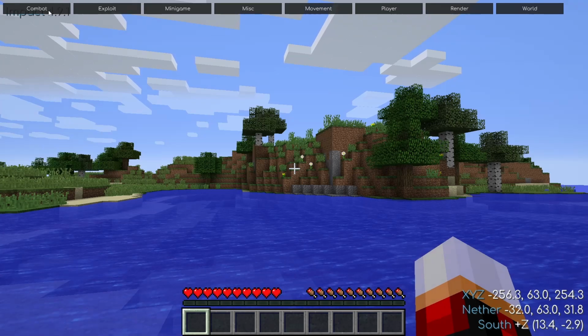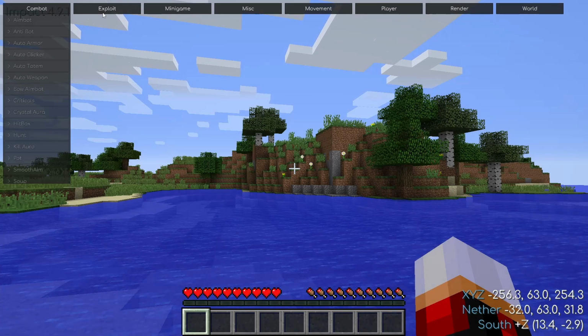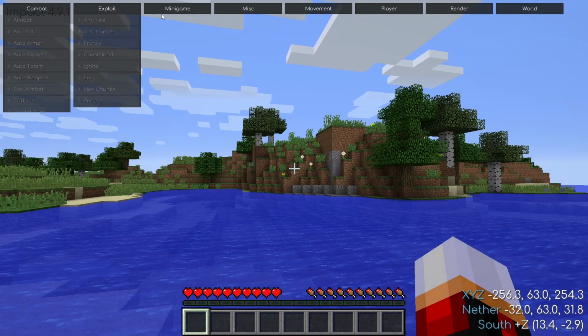And that's it, you have successfully installed the Impact client for the legacy launcher on Minecraft 1.12.2.